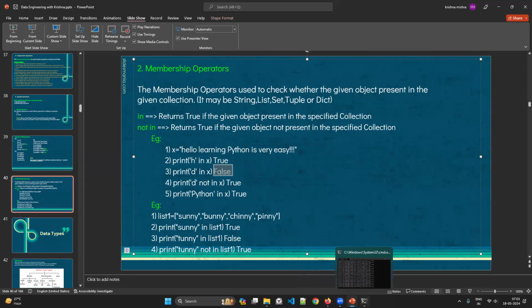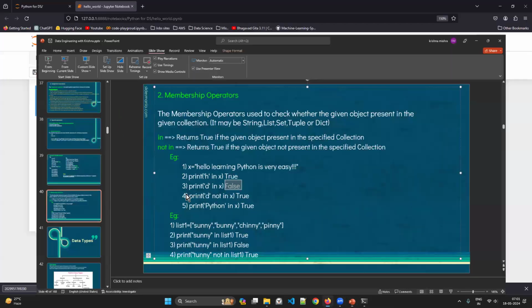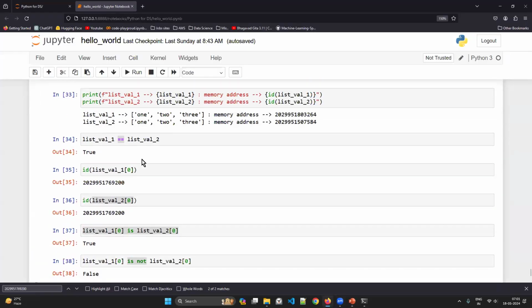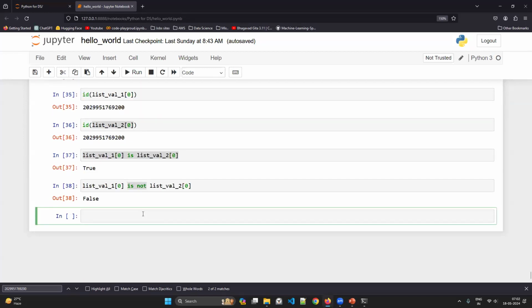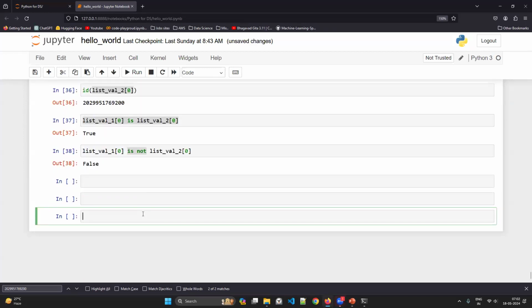Also, a different example I can say. I'll not show this boring example. As you are familiar with lists, right? Let me show you a list example. Most probably you guys will be using these membership and identity operators in collections only.